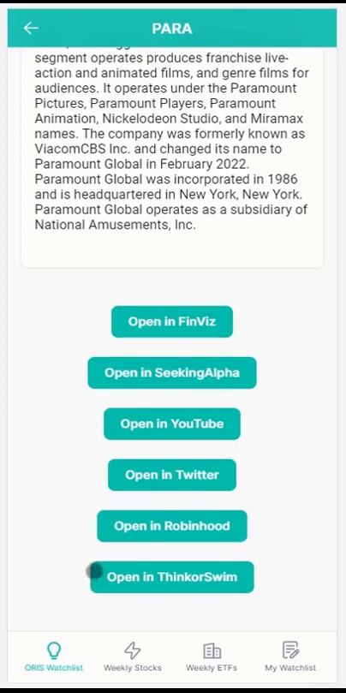And this Thinkorswim thing doesn't quite work. We'll probably remove that. I was hoping it could open the app, but no, it just will open the mobile web version of Thinkorswim. So it may not be very useful.